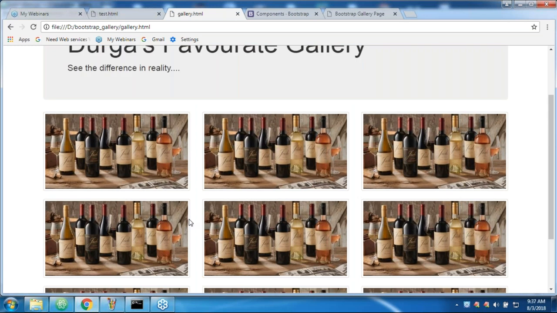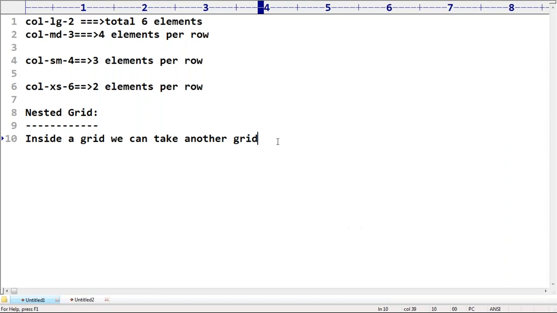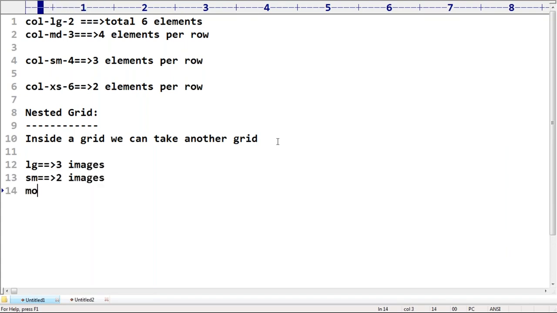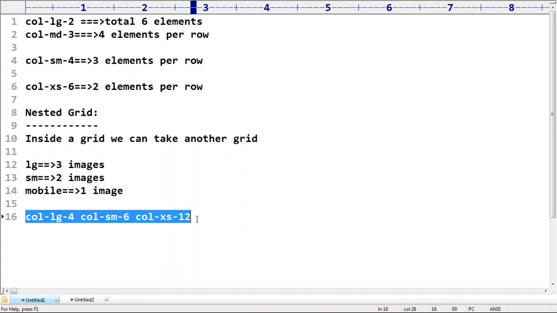You can decide at the beginning only. On a large screen, I want three images. On a tab, meaning medium screen, SM, two images. If it is a mobile view, I want one image. Then how to decide the col? Col-lg: three images means size four. Col-sm, small: two images means size six. Extra small, only one image, means 12. Wow, perfect. I hope you are in a position to understand my words.